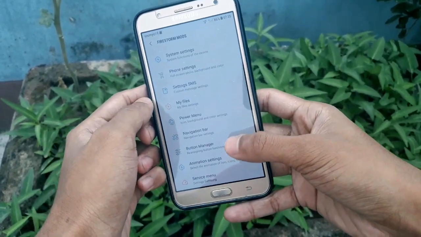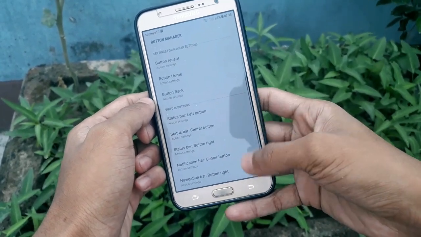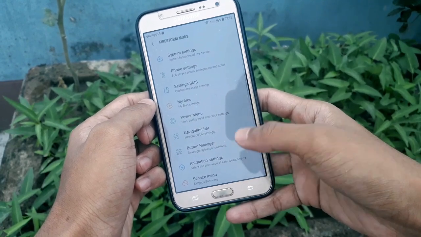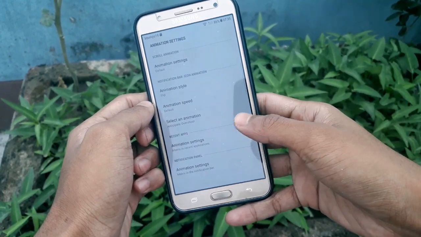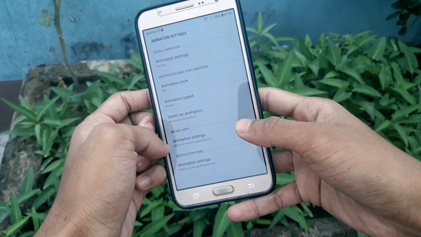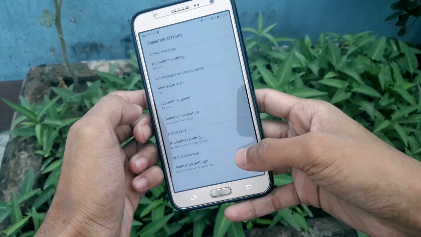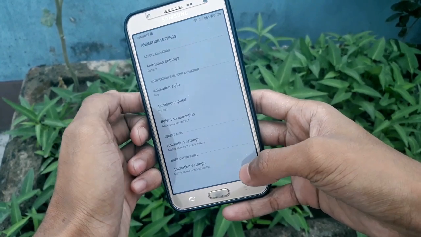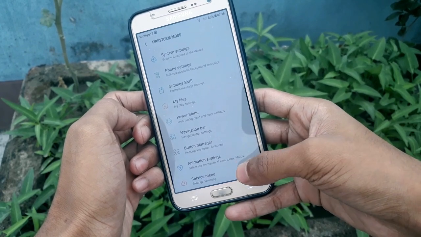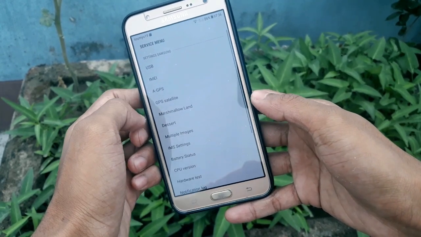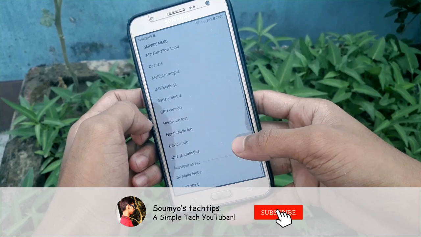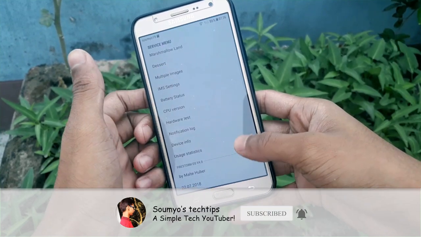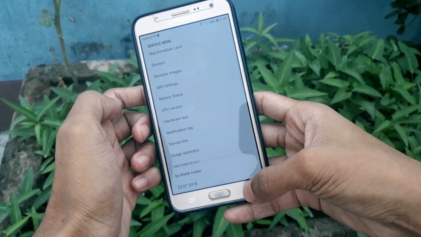So if you go to the animation settings, here you will find your animations. You can change your animation if you want, and you can adjust the speed or adjust your animations of the notification panel. So if you go to this, the service menu, where you can see USB, IME, CPU version, where you can just test almost everything of your device. So yeah, that's pretty cool.